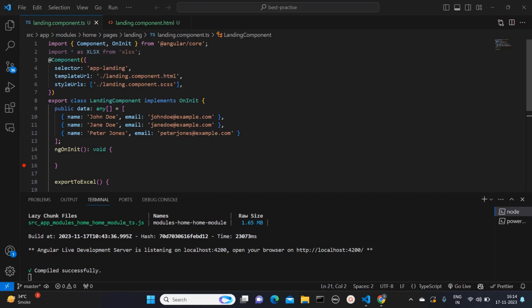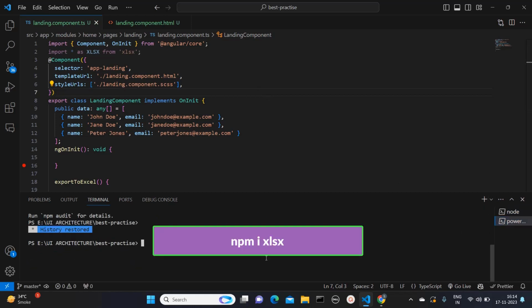So the basic prerequisite for this to work is you need one dependency to be installed in your Angular project. That is XLSX. If it is not already installed on your machine, then you need to type one command: npm install xlsx, which will download that dependency for you. After doing that, you need to import it. How are you going to import it? import * as XLSX from the xlsx package.